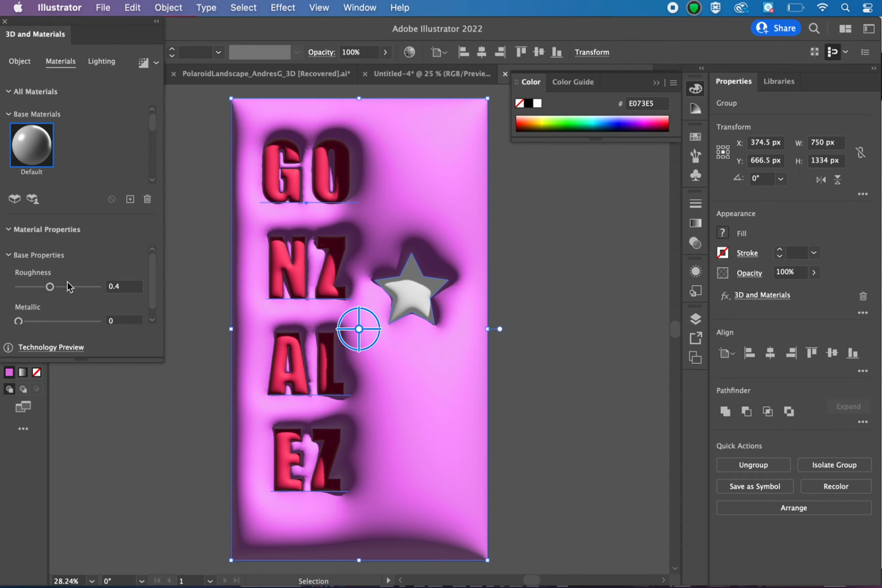Materials. I know that this says metallic, but even though it says metallic, it just makes it shiny. So it would be more of a plasticky look. So right now it's at 0. If I bring this up, you can see it gives it more of that plasticky look, almost like a rubber balloon or something like that.